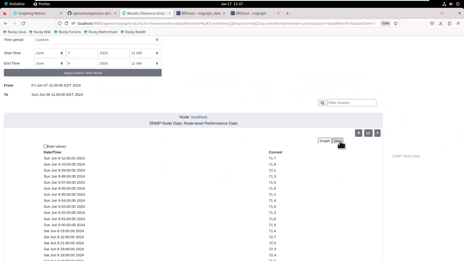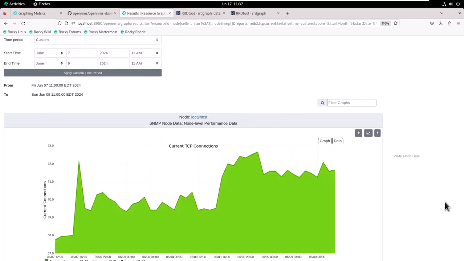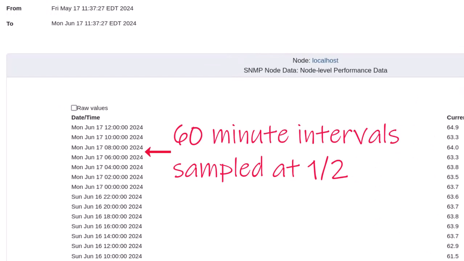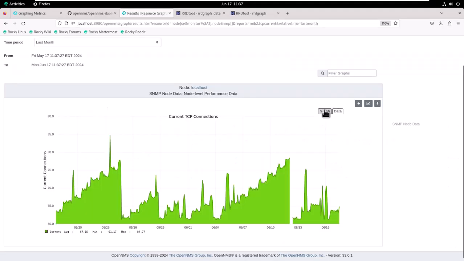Return to the graph. If the graph period is 1 month, the data is that which is averaged every 60 minutes, but there are so many data points that the source is again sampled, this time at once every 2 hours, or 1 out of 2 data points. Return to the graph.